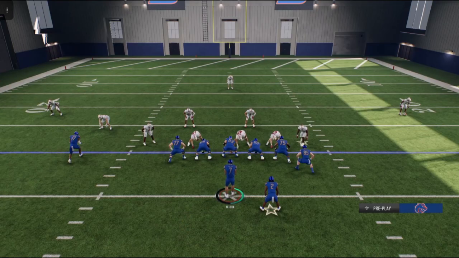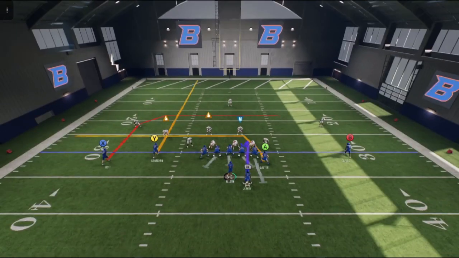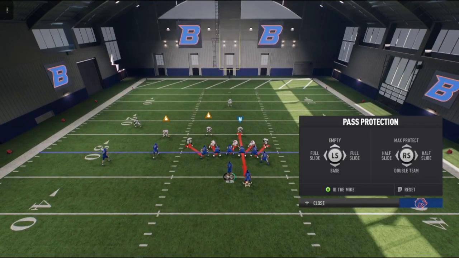No matter which side you decide to slide to, always remember that if the running back is scheduled to pick up somebody who's on the opposite side, you always want to move the running back to that side to get him in better positioning. So say, for instance, we're going to take a look at this. Right now, the running back's in good position.